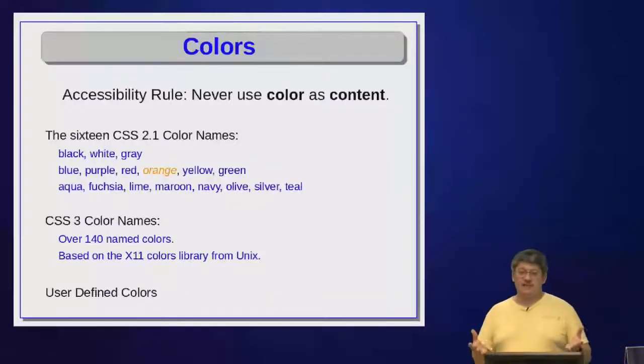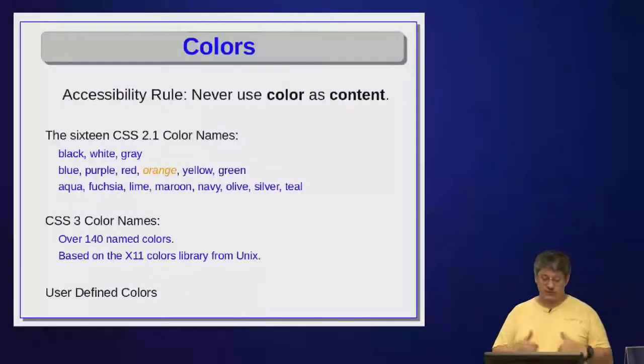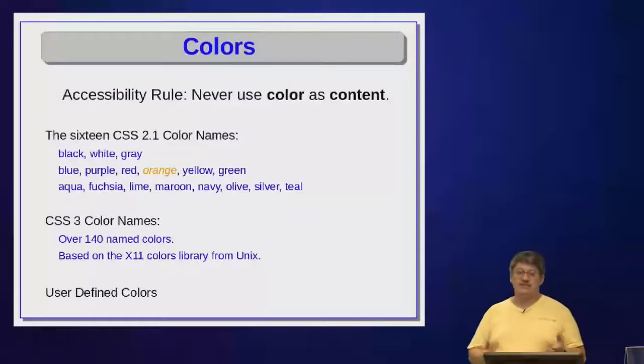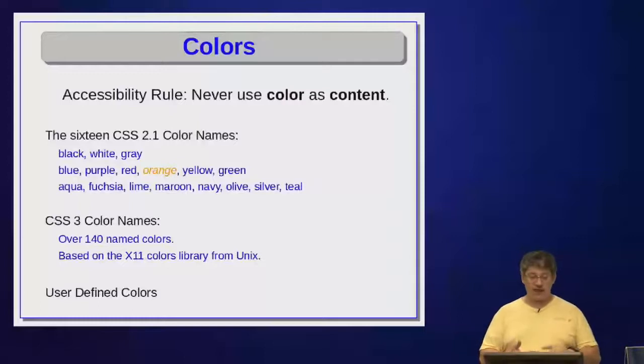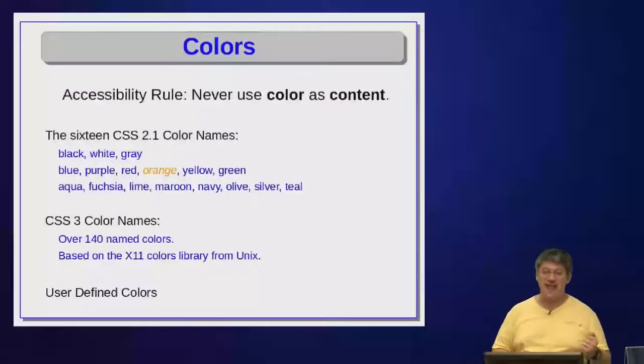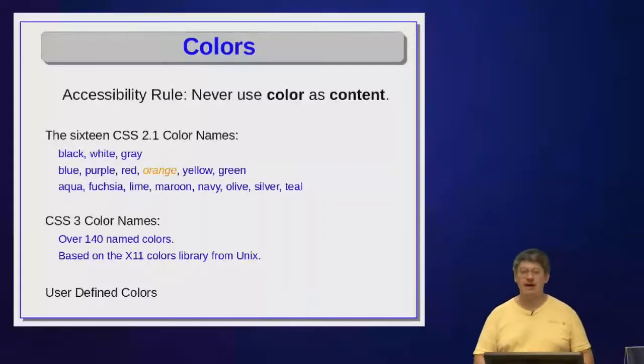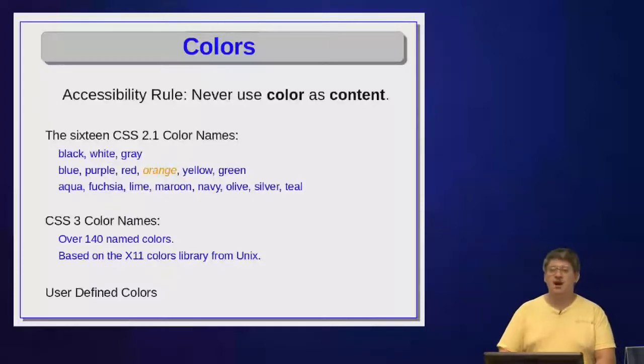We can identify colors either using color names or using user-defined colors. The original CSS 2.0 standard supported 15 colors: black, white, gray, blue, purple, red, yellow, green, aqua, fuchsia, lime, maroon, navy, olive, silver, and teal. It's kind of an odd selection of colors, but that's what CSS 2.0 supported. When CSS 2.1 came out, they added a 16th color, the color orange. What that means, practically, is that some browsers don't support orange as a CSS color name, although most of them do.